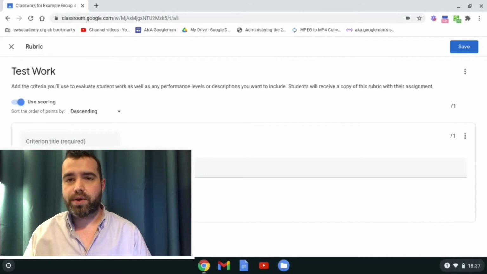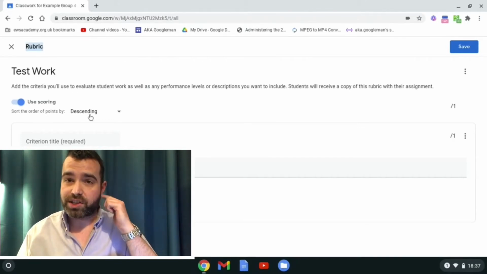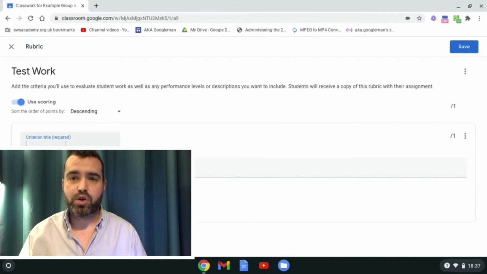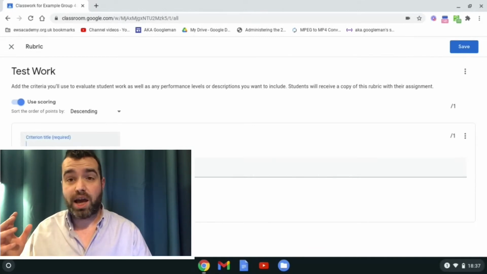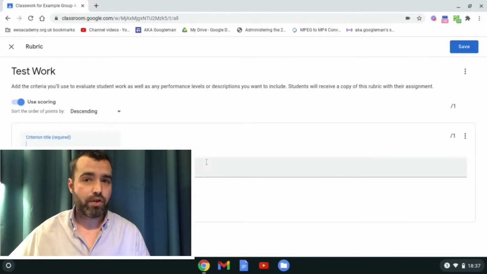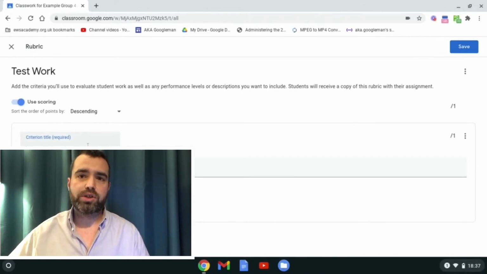Once you're into the creating rubric page, this is where you set your criterion. You can give your rubric a name, and then you move on to the first criterion. Now, criterion in this case could be the assessment objective in a mark scheme. It could just be a question. So maybe you've set a Google Classroom quiz that has a paragraph question in it or something like that, or perhaps some slightly longer answer questions. You can set and use this as your marking template for it.